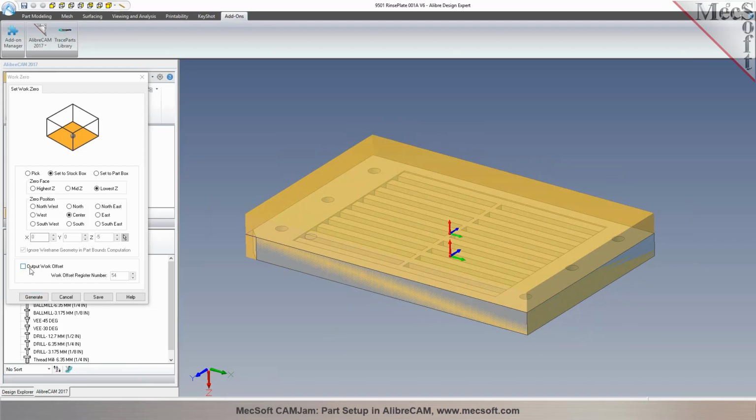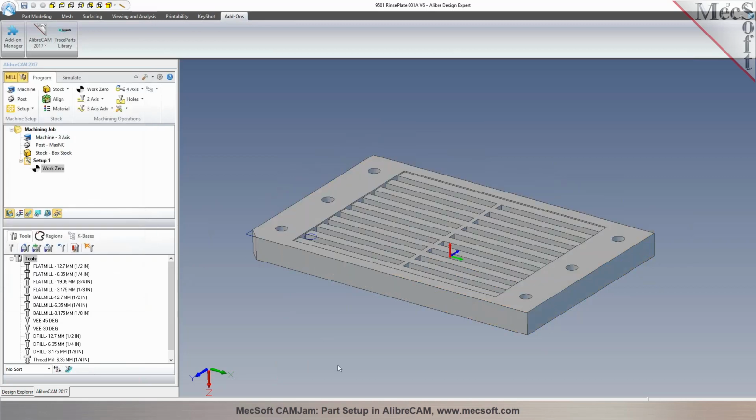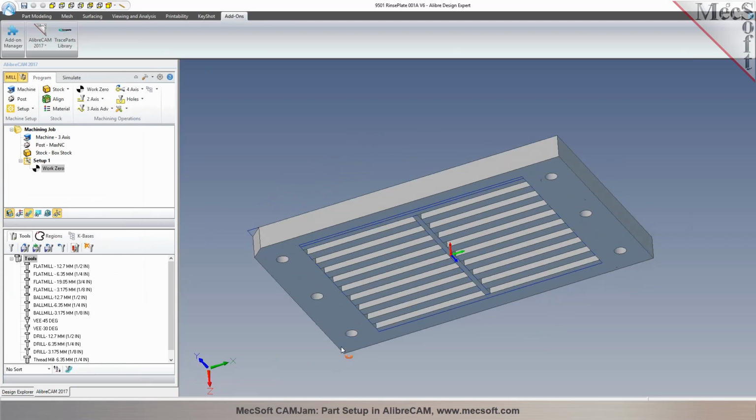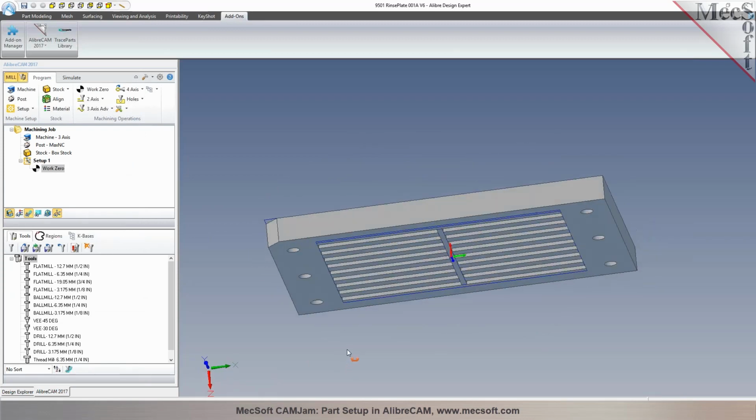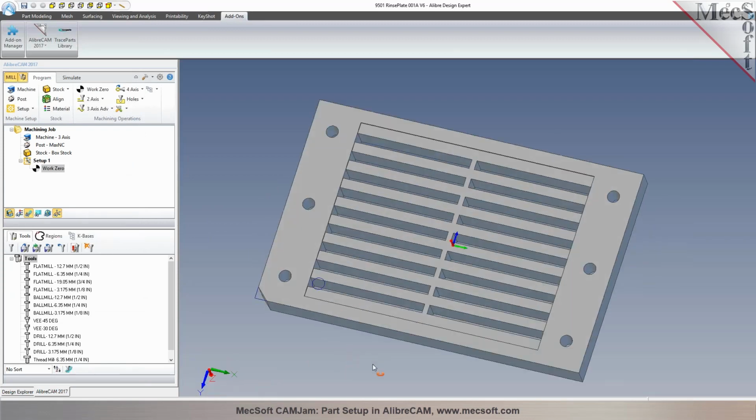Yep, and then if you want to output this as your work offset number 54, G54 or 55, you can select this and then pick generate. So now you'll notice that the 000 is set to the bottom of your stock. Great.